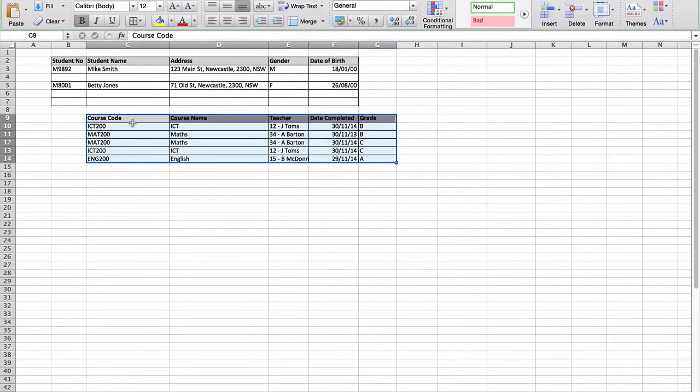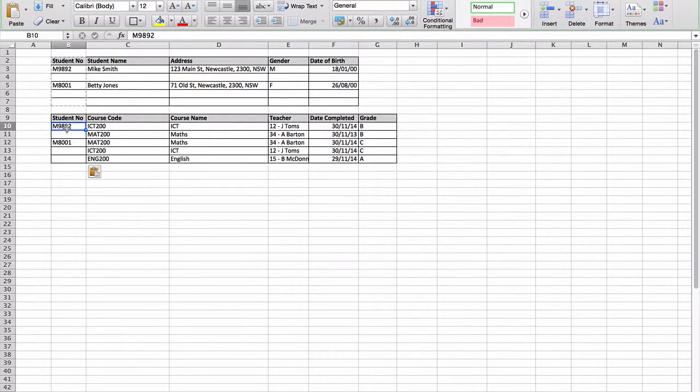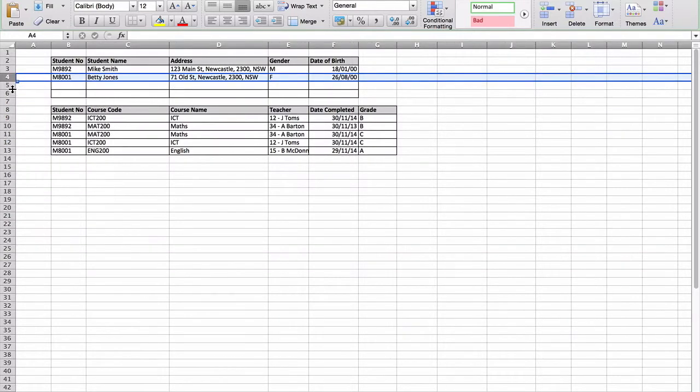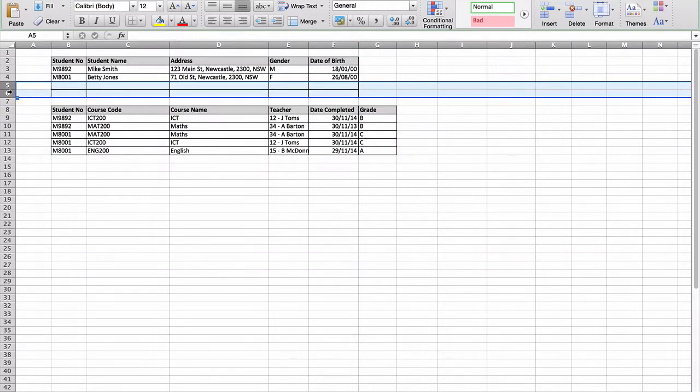Note, when we move these down, we need to copy the attributes down, the key attributes, to ensure that we keep the database consistent. Now let's fix this layout and remove these blank lines.